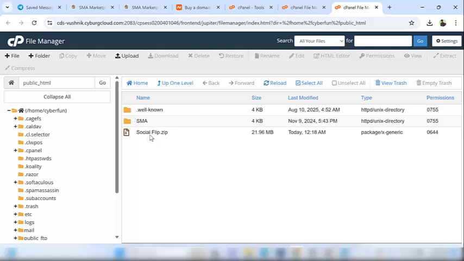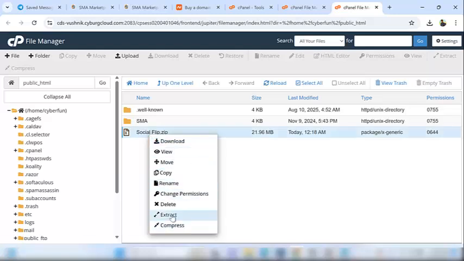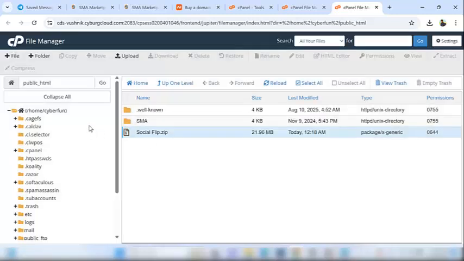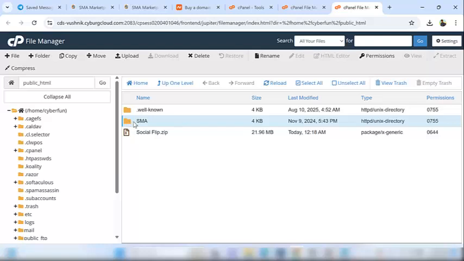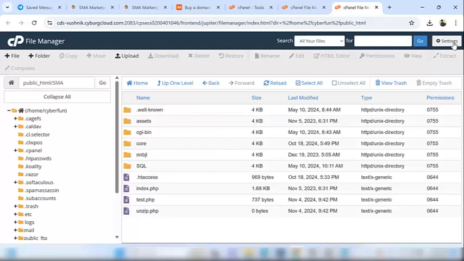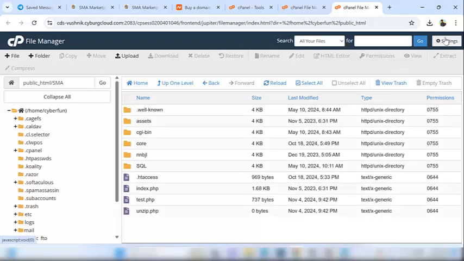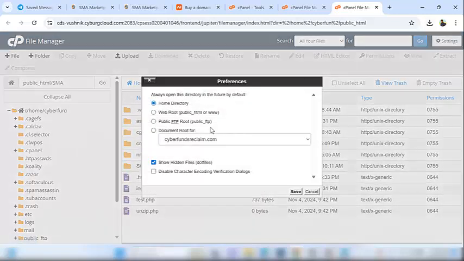You see, I'll close it. Then I can delete this. Delete. Then I will log in to this. And again, don't forget to show hidden files, otherwise you'll miss some files. For you to do that, click on settings and then show hidden files and home directory.